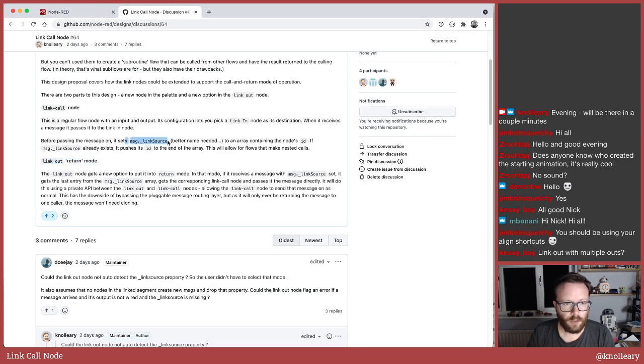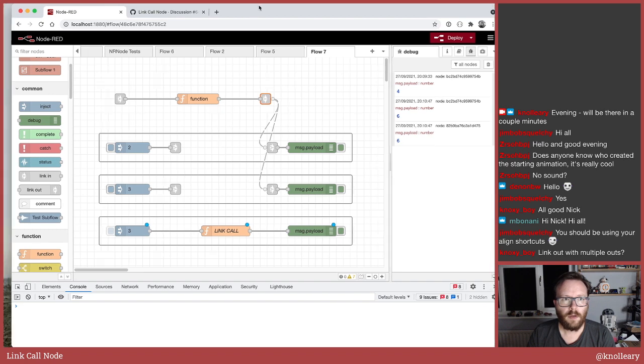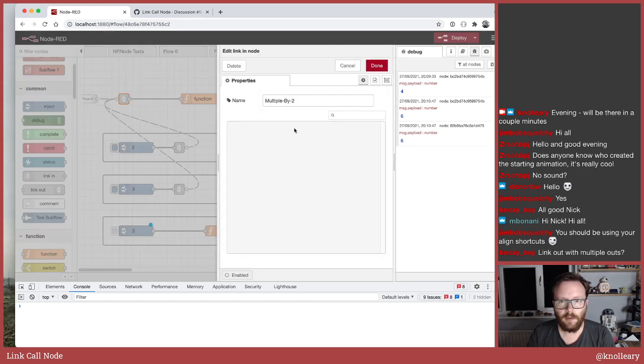And the way that will work is the link call node, well, there's going to be this new property the link nodes will set on the message called link source, which will identify where this message has come from, so that when it reaches the link return, or the link out node in return mode, it will use that message property to work out where it needs to go back, and it will then send the message back to this node's internals, so it can then send it on. Okay, so that's the plan here.